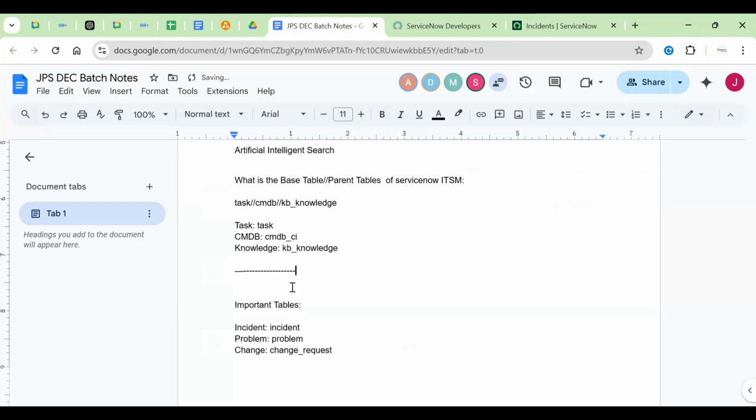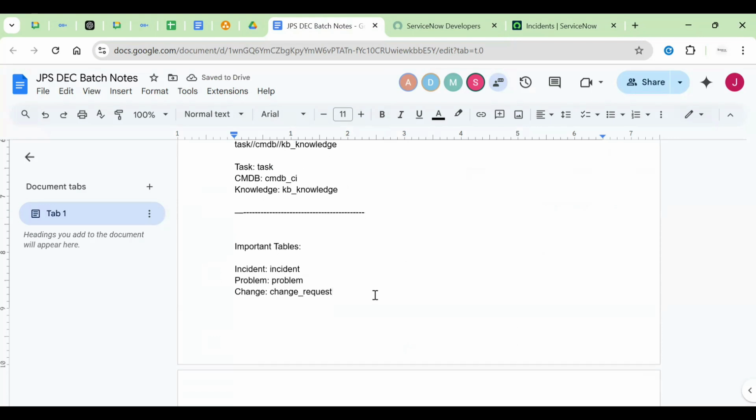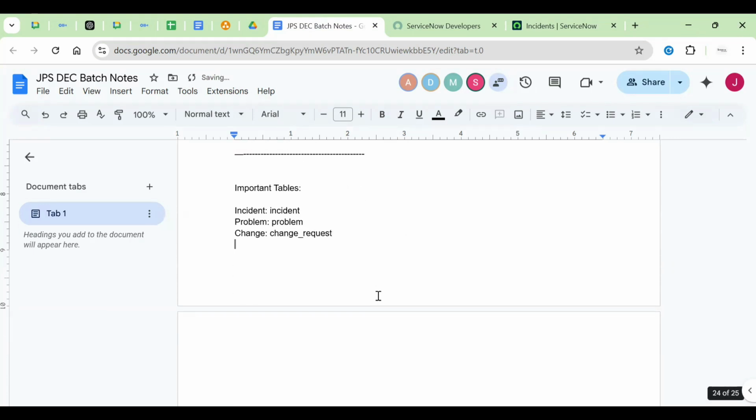Try to remember these three names for sure. This is very, very important. The important tables are incident, problem, and change. We will also have some tasks. For incident, we will have incident task, so the table name is incident_task.